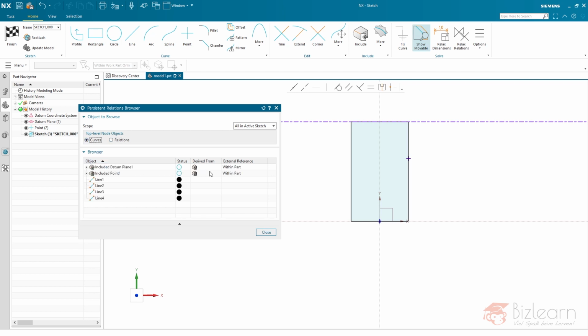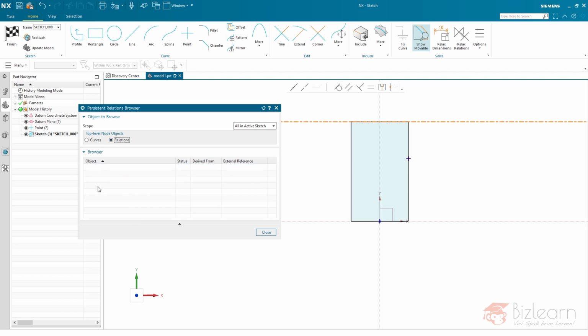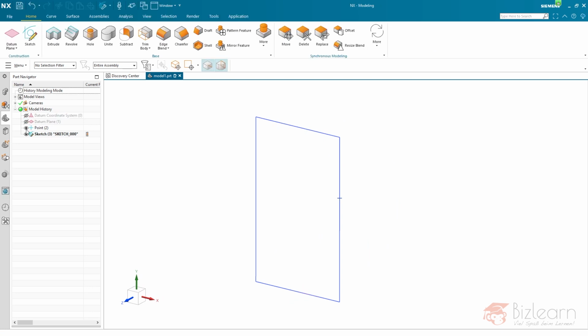Below curves, you can see there is an external reference column, and this gives you a pretty good overview of all external references, of whether there are external references used or not. And if you want to avoid external references, you can select this, right-click, and delete it, for example. If we had persistent relations, they would be displayed here and could be controlled here, however, the video is just concerning how to handle external references. I'm just going to close this, finish the sketch and hide everything.